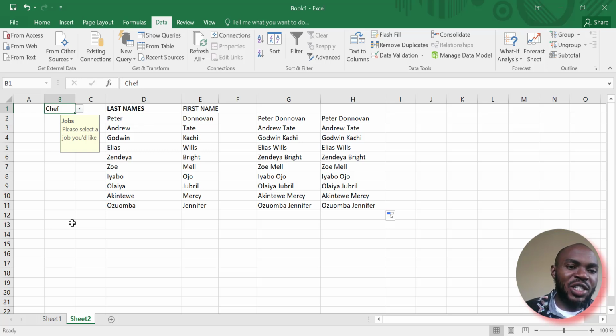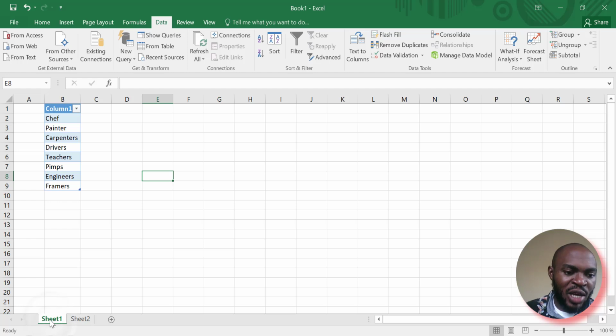Now this sheet is going to be what we have on the surface. But then there is a particular sheet that is supplying the data to us. So let's look at the sheet that is supplying the data. So you see in this sheet, I've actually listed the jobs that I want to work on. But then do not take my word for it. Let's work on this together.